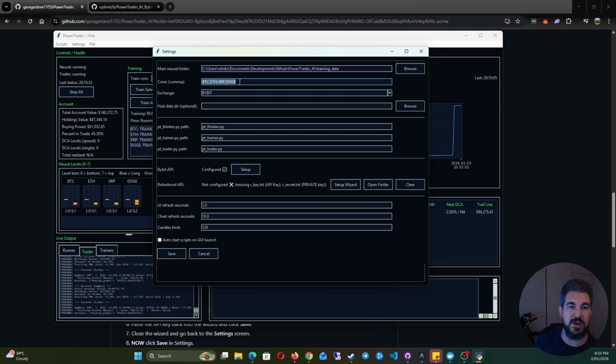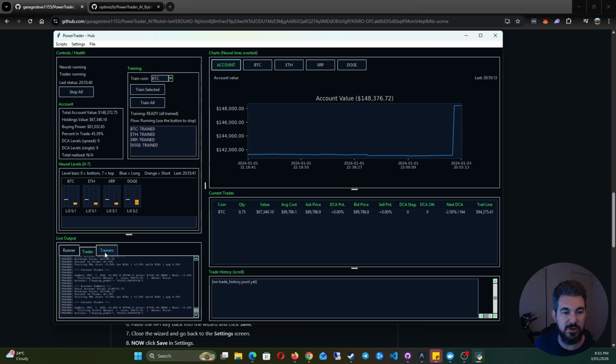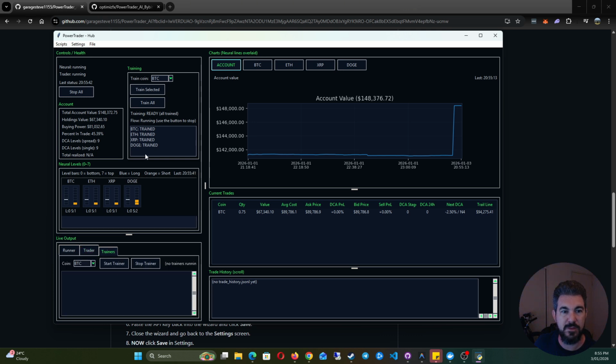We can check that when you go to train a coin in here. It'll give you some information on whether it's an error or whether it's training. It's pretty easy to see in here. So once everything is trained, you'll have here training ready, all trained, and then you hit start all.